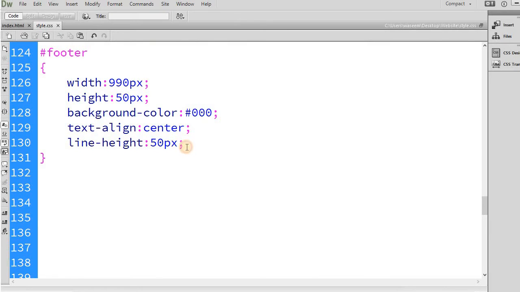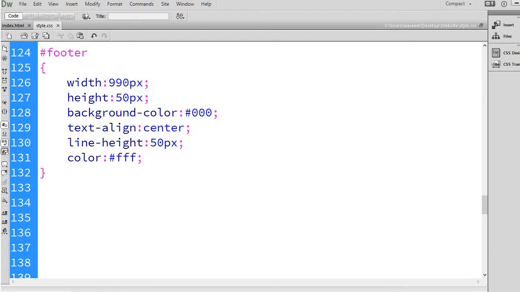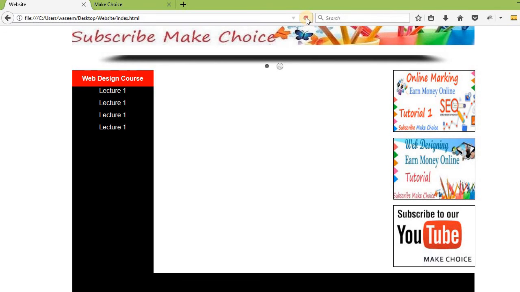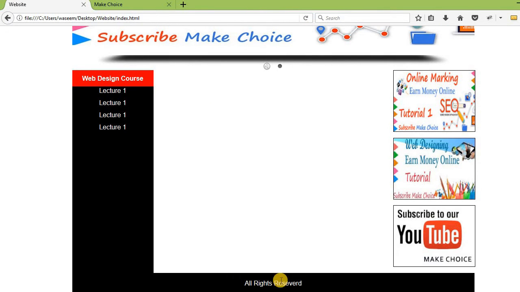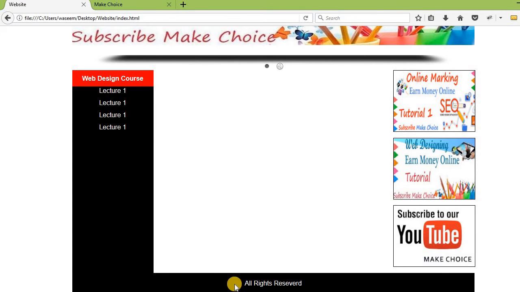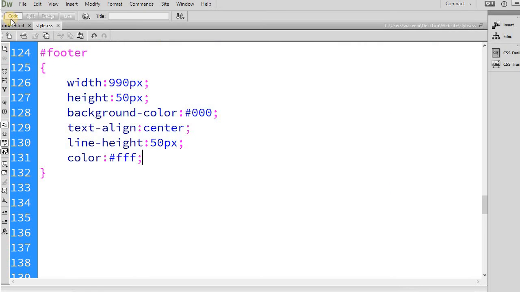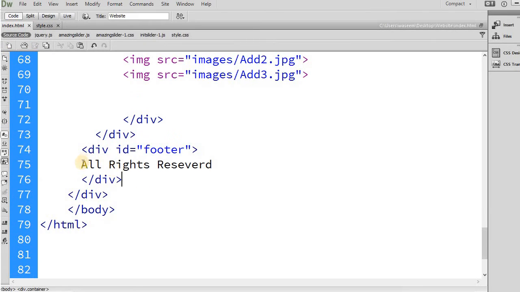Now what I will do here, I will write here color white. This is the property to set the text color. I will save this. Here you can see all rights reserved in the white color. Now in most of the websites you have seen that there is some sign of C, that is about the copyright, or R sign. How you can do that? Let me show you this thing also.